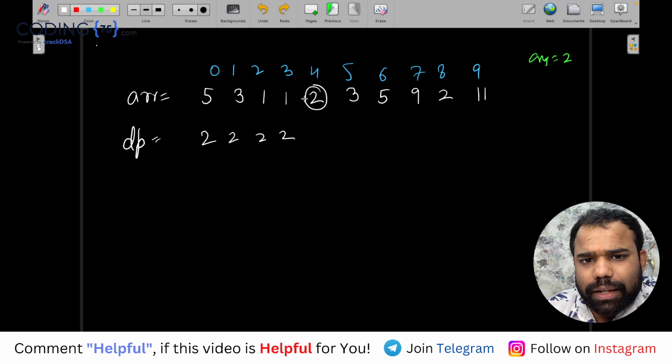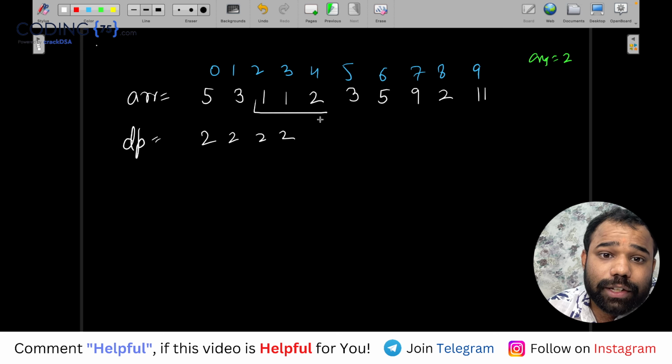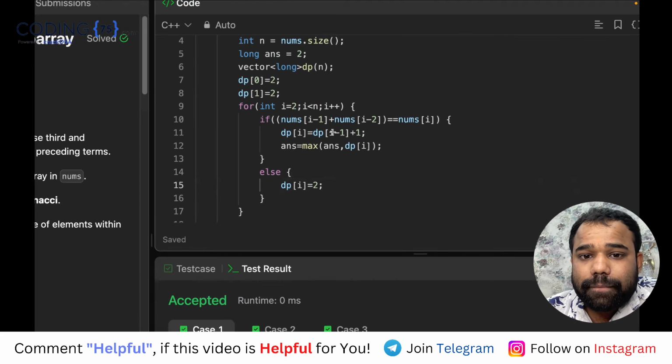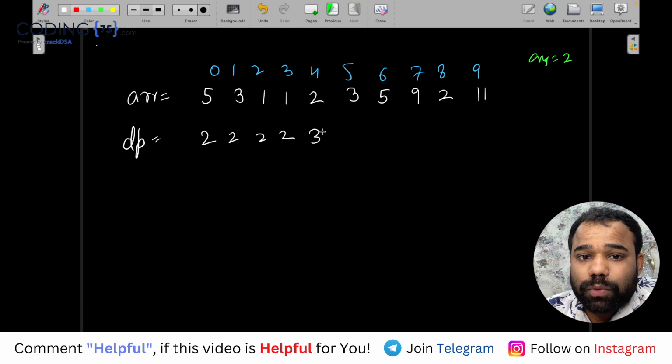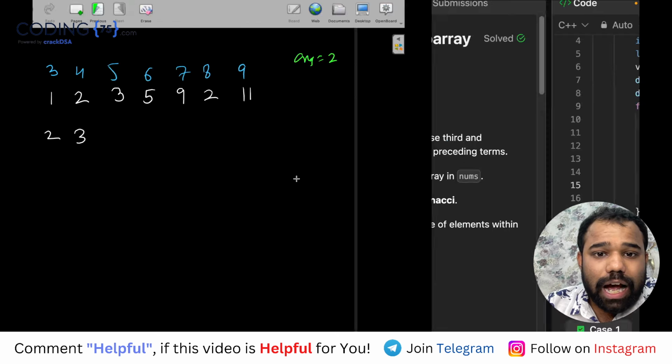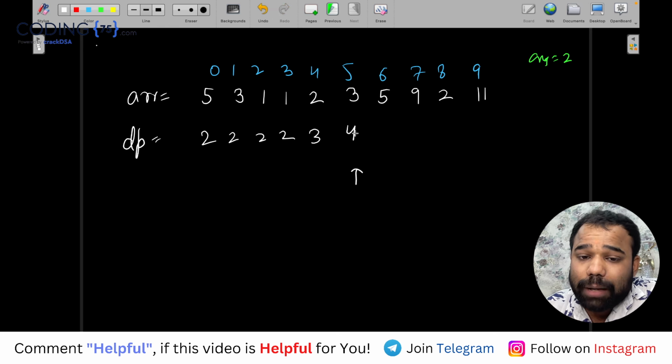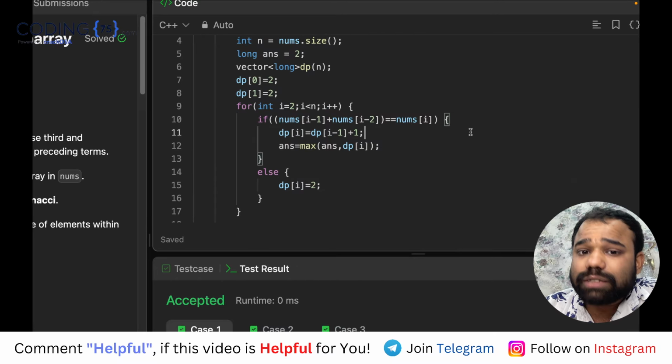Now guys, this number I got is equal to the previous 2 numbers. That means it can be a part of a Fibonacci series. And we know that the previous Fibonacci series length was 2. And now we got this number. Now the length of the Fibonacci series at this index became 3. It became 3 now. Previous 2 plus 1, 3. Now you can see when I move forward, this one is also equal to the previous 2, and the previous one was 3, so this will become 4. So I am making DP of i equal to DP of i minus 1 plus 1.